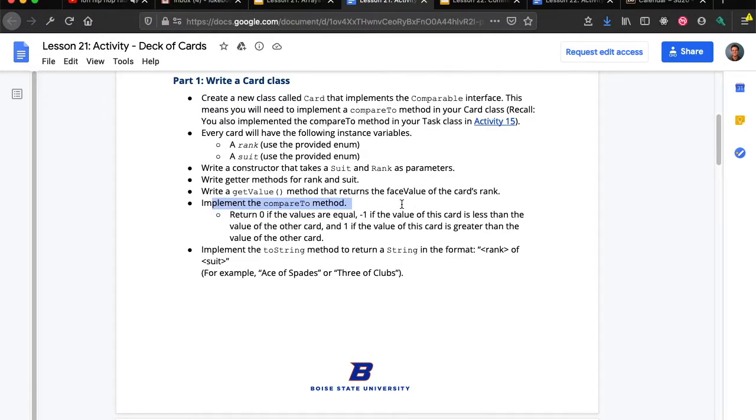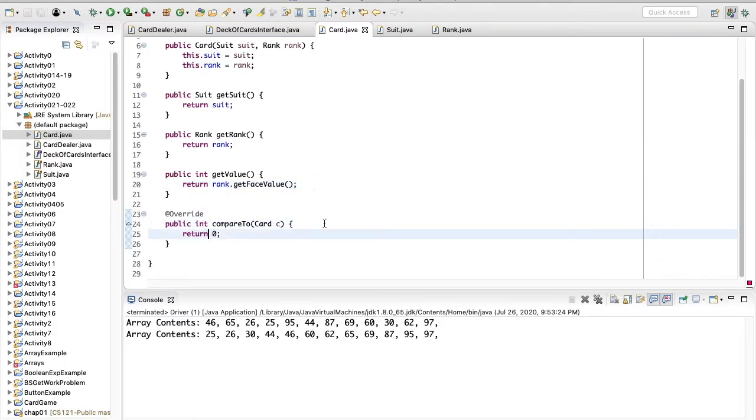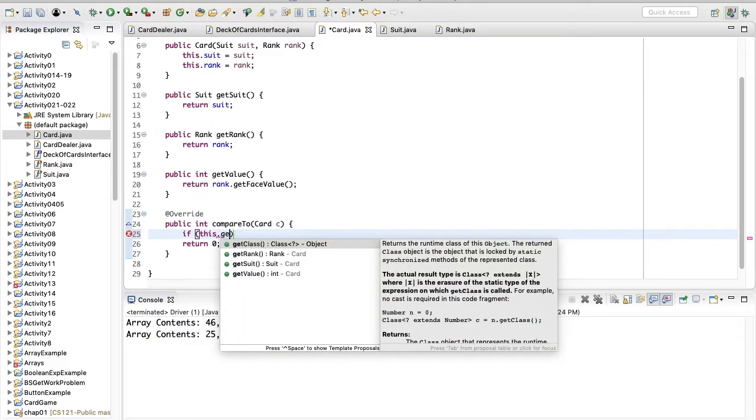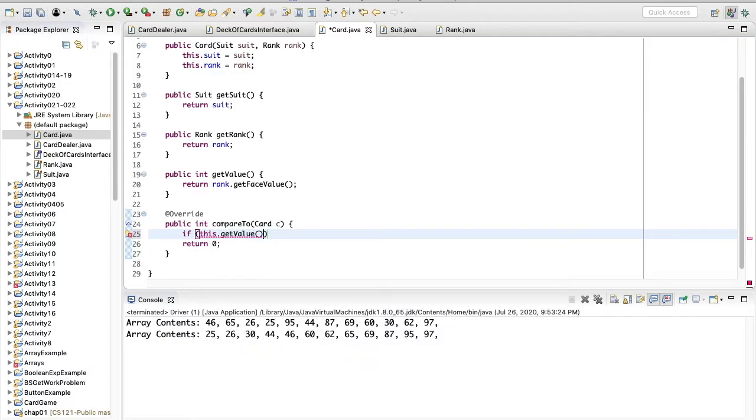Implement the compareTo method next. We're going to return 0 if the values are equal, -1 if the value of this card is less than the value of the other card, and 1 if the value of this card is greater than the value of the other card. So just a simple comparison based on the face value. So if this dot get, and I'm going to just go off the rank instance variable. Actually, you know what? I'm going to do this.getValue. That'll be easier.